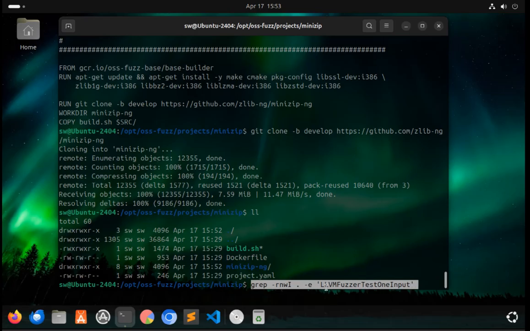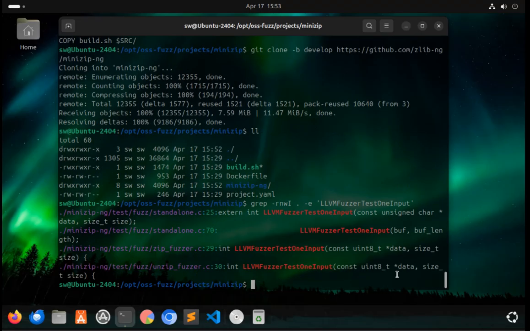And search for this function LLVMFuzzerTestOneInput, because this function will be included in every single fuzz driver. This shows us that under this test/fuzz folder, there's a number of various fuzz drivers. So let's go ahead and go there.